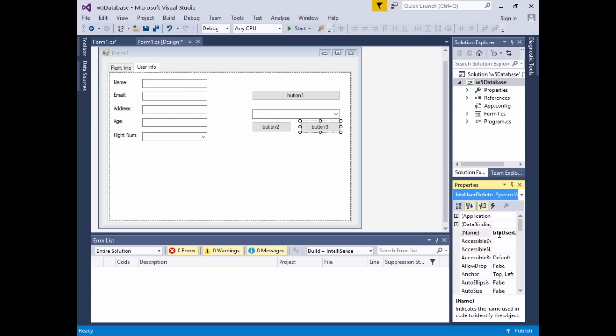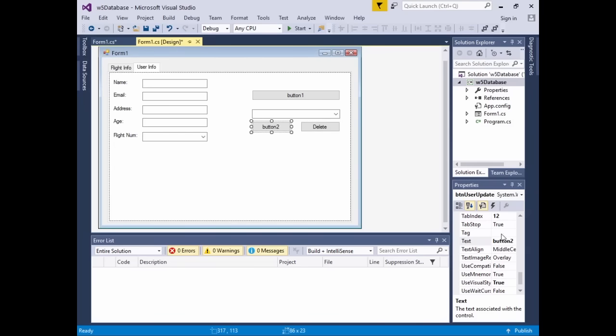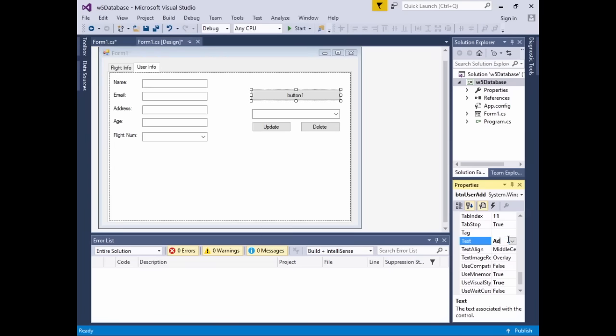Okay, so add, update, and delete, but we're not going to use add, update, and delete because we already used them in the first tab. So we'll use BTN user add, BTN user update, and BTN user delete. But we still have to change the text accordingly, so you want to go ahead and do that too. So this will be delete. Update. Add new. Okay, so very similar to what we have.